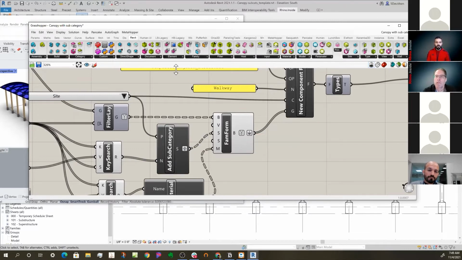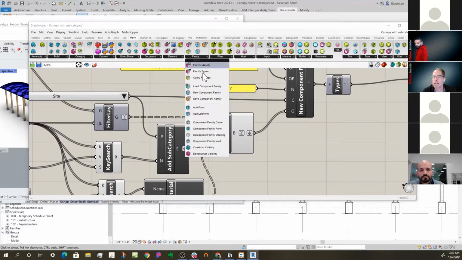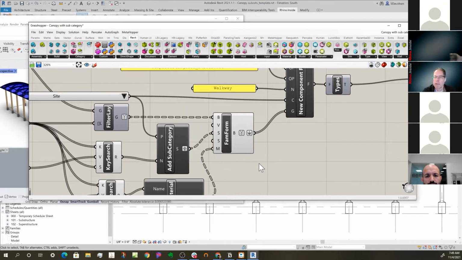So that's a family form that's under families here. Component family form. If I wanted a component family curve, I could do that. Component family opening, component family void. I'm using component family void form. And what that contains is the geometry, which is a BREP. This is an important part about families. Families only take NURBS. They'll take points, they'll take curves, and BREPs. What they do not take is meshes, they don't like meshes. So you want everything to be a BREP if you're going to send it into a family.